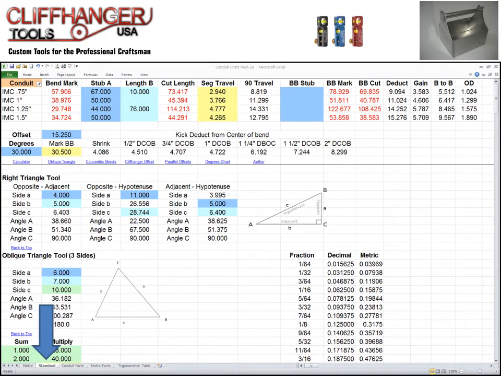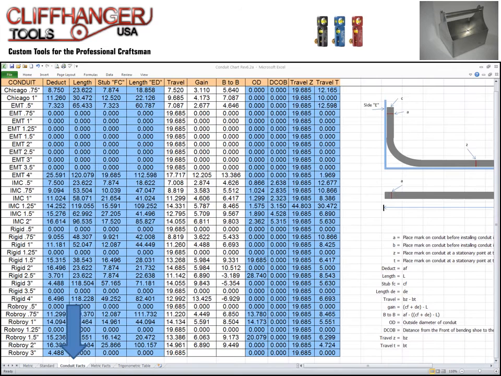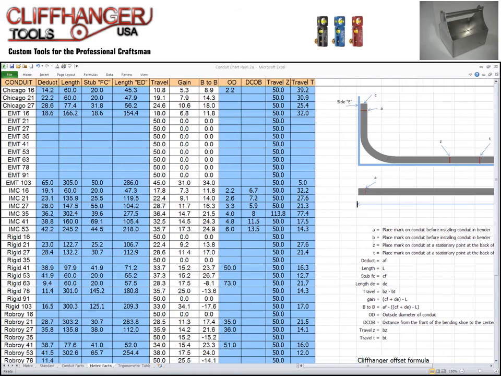There are just a few more tabs to look at. This tab brings up the standard measuring system. You can input information in decimals or fractions. This tab reveals the standard conduit facts sheet. I will explain why you need to make only one 90-degree bend for each size of conduit that you are using to gather all of the conduit facts. This is the metric facts sheet. You can see the diagram and the formulas used to help you understand how to input the information into the fact sheet.